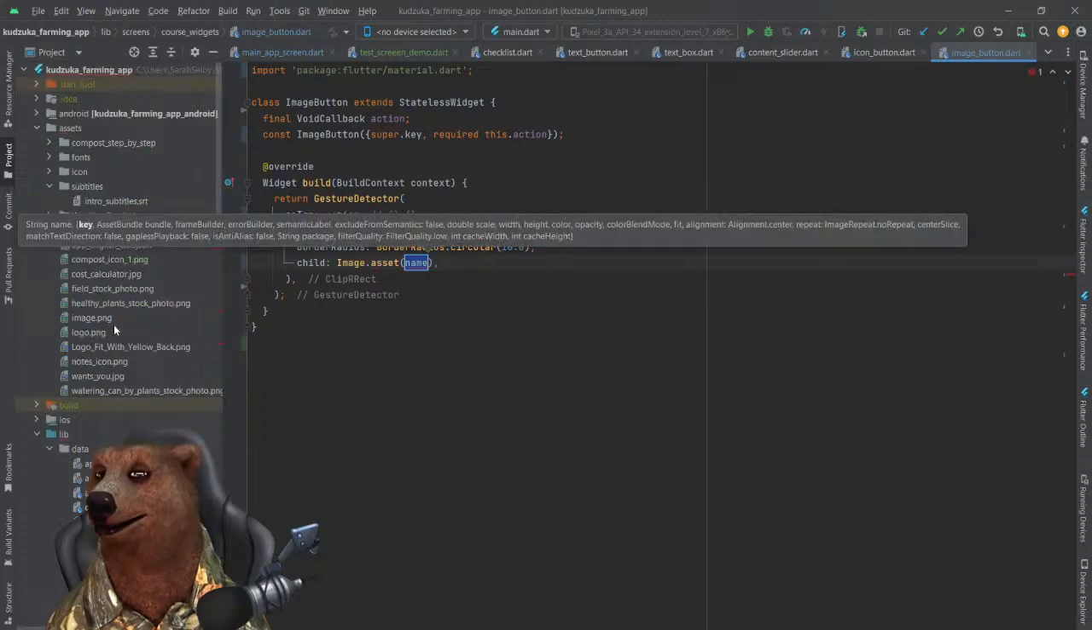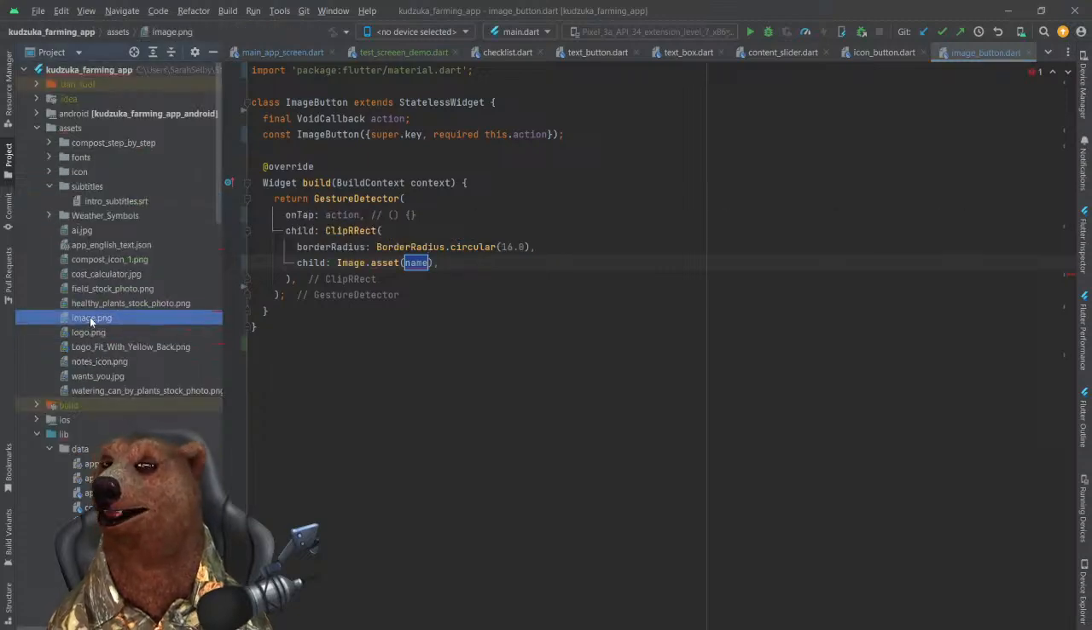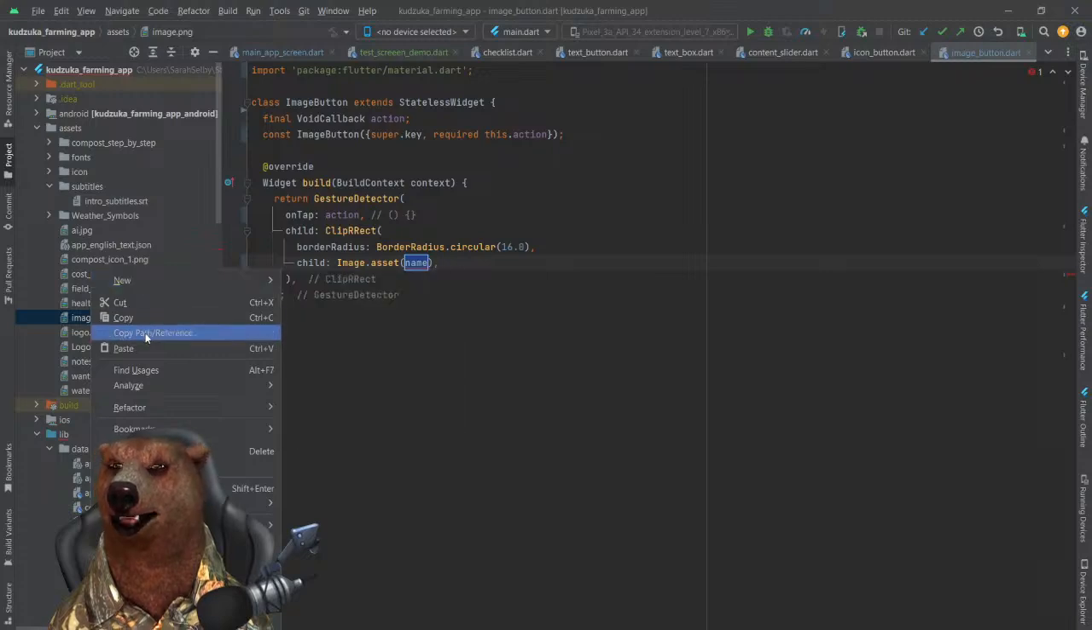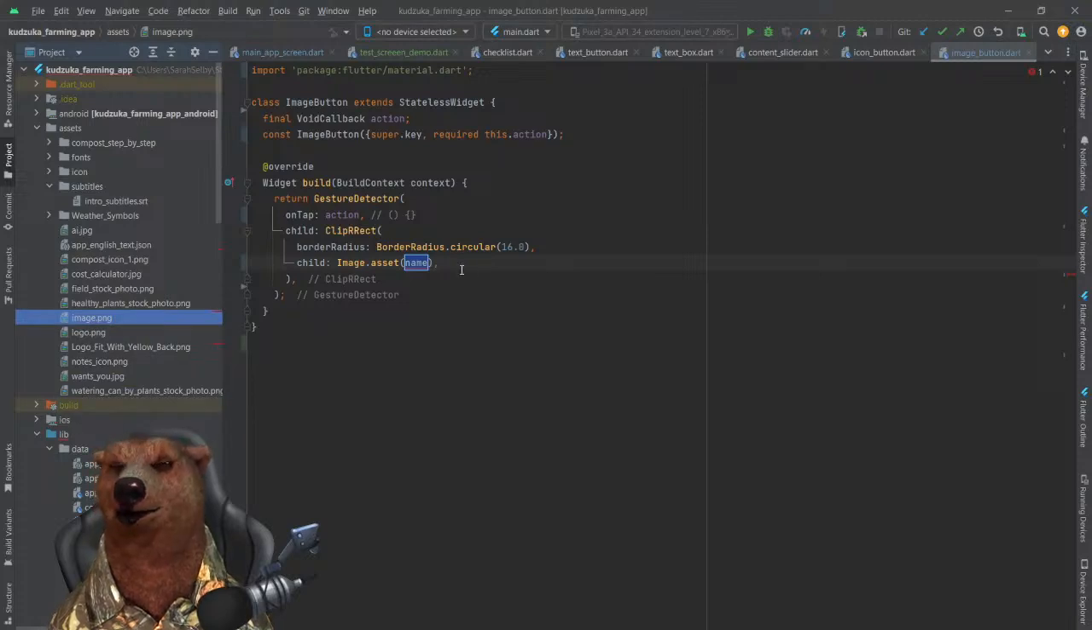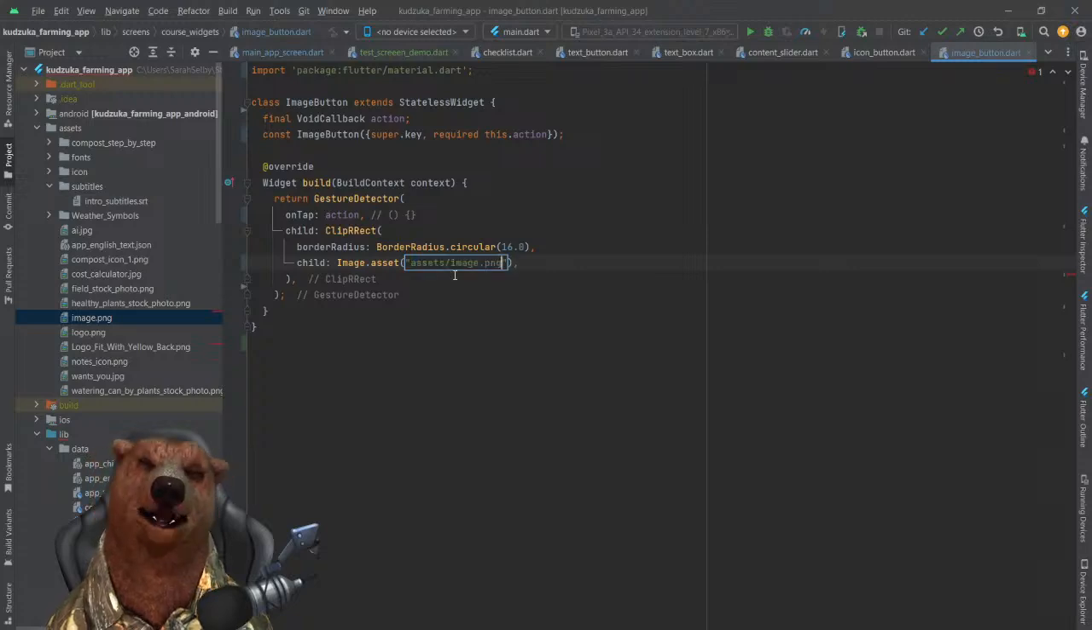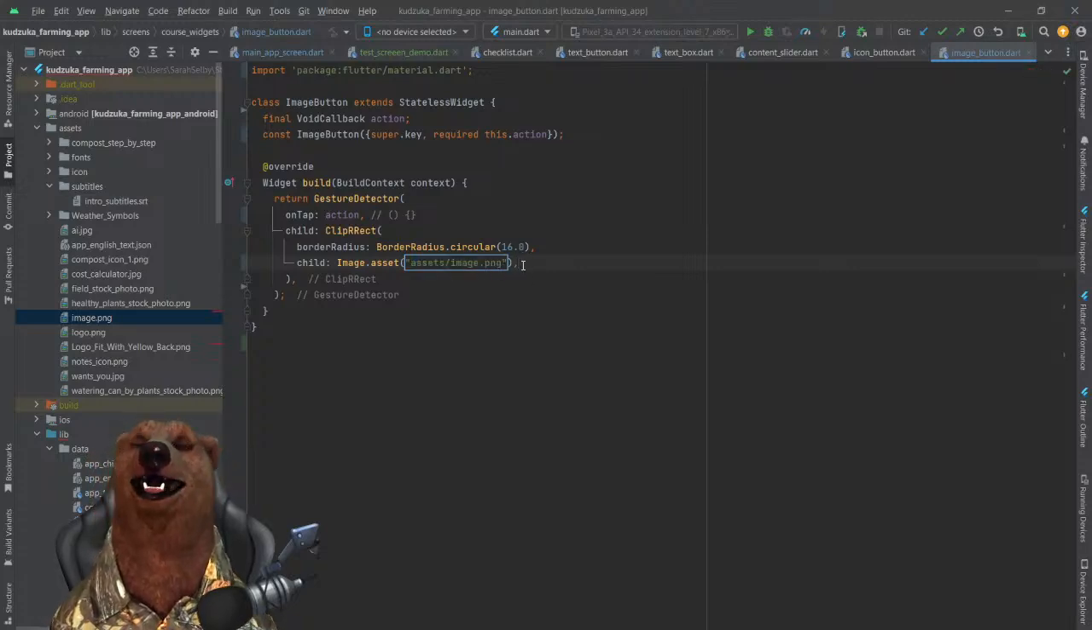Let's just go to the assets folder. Let's just use this one. If you right click on something in Android Studio, you can copy the path or reference, and then you can see path from content root or path from repository root, which in this case is the same. And then we want it as a string, so we'll just put it as a string. And now here we have it.